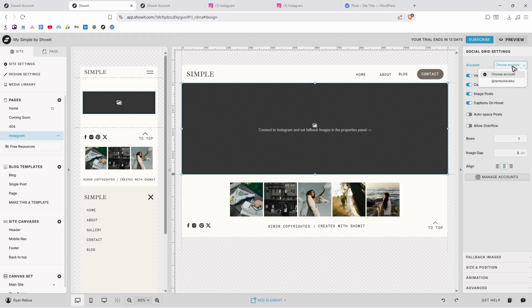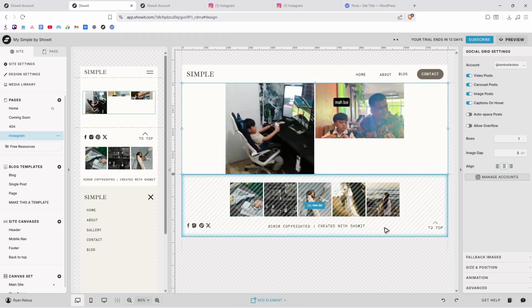At the top, just choose an account, choose your Instagram account. And then once done, just wait for it. And here you have your Instagram feed.